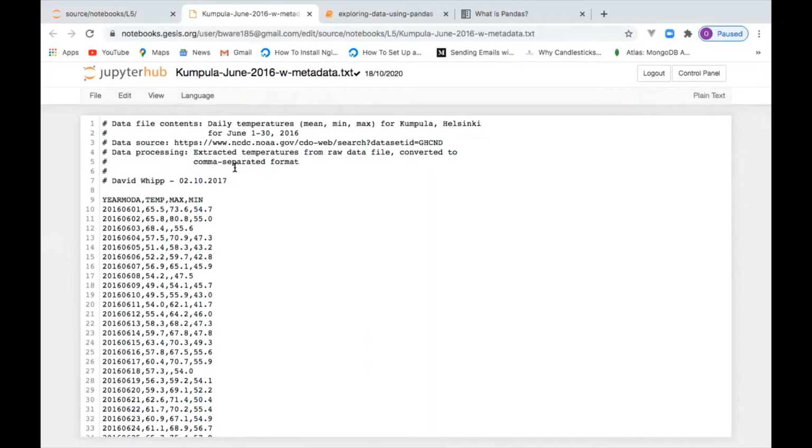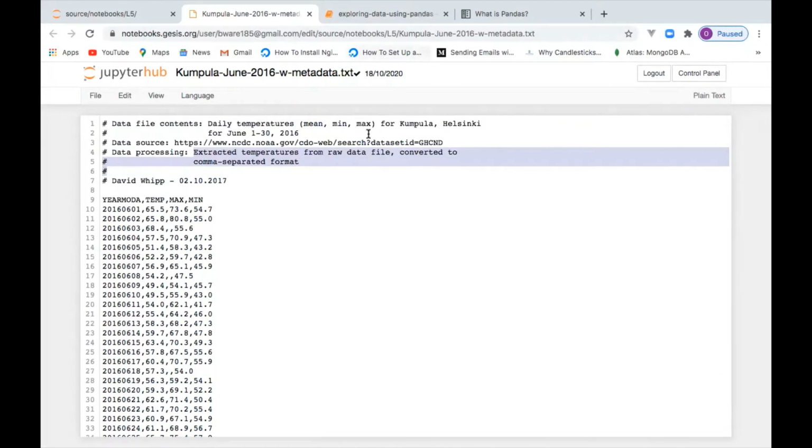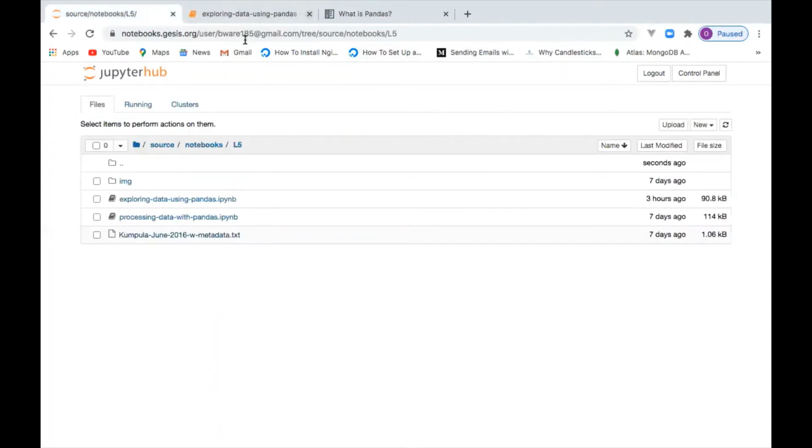Now, before this data we have the metadata. So let's note that the data is coming from NOAA. It is extracted temperature from a raw data file converted to comma separated format. So let's look at it very well. This is the data we are going to be using. So let me close it. I will show us how to import it.